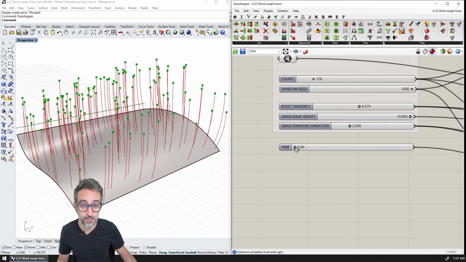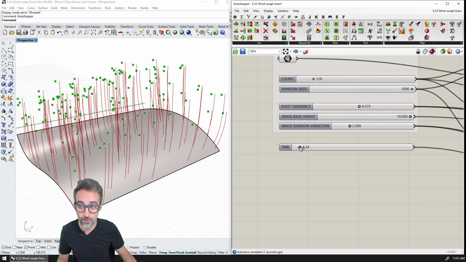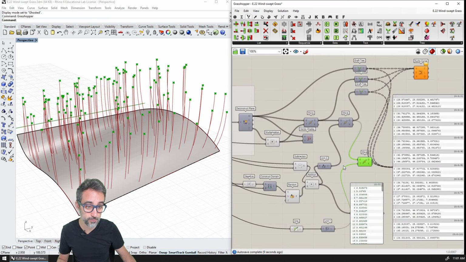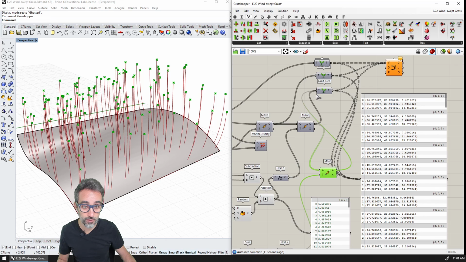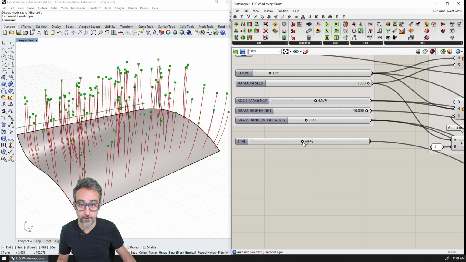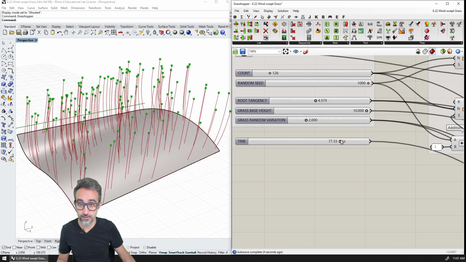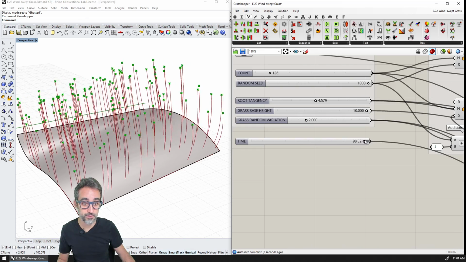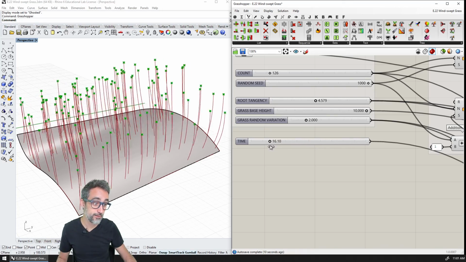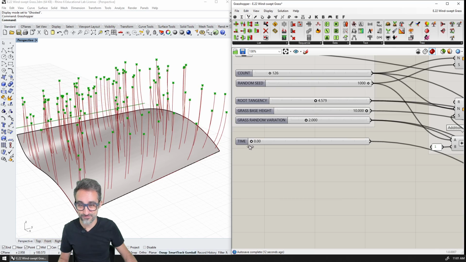As soon as I increment the time, can you see how the points are moving back and forth as I change my time? If I now use those points to generate the curves, you can see that all the points of the grass are oscillating back and forth, based on time. All right, how awesome is that?